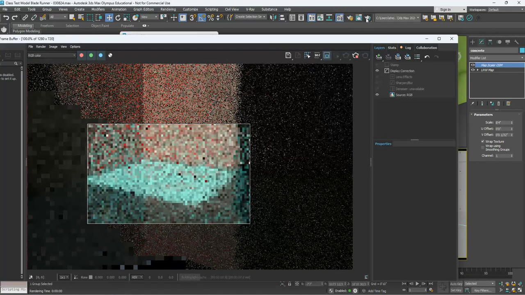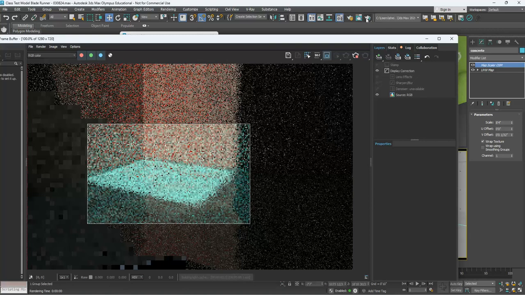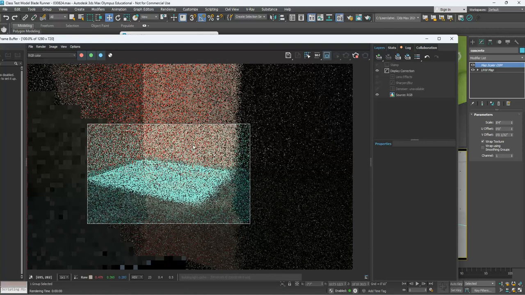I'm not sure where all this red color is coming from. It could be the car that we had. It was red in color. So maybe that's where all the red is coming from. Maybe I'm going to delete it from the scene.